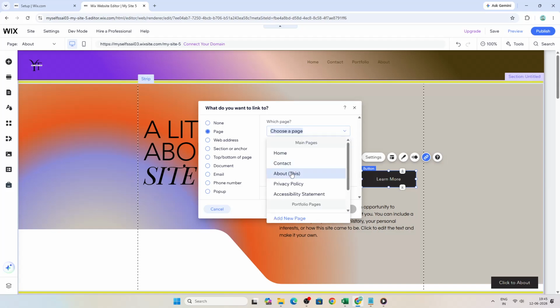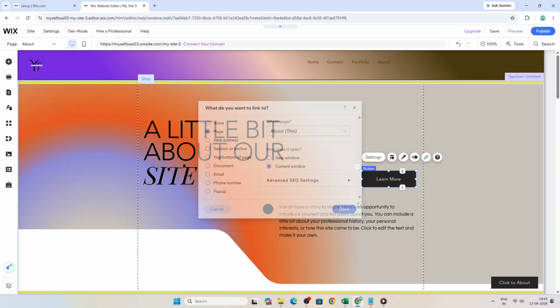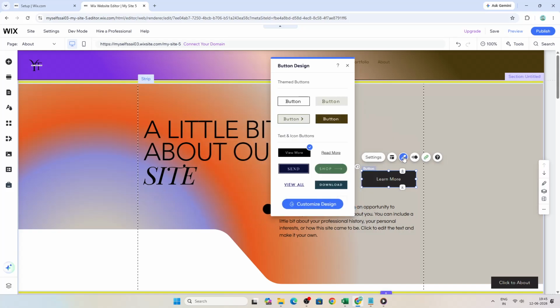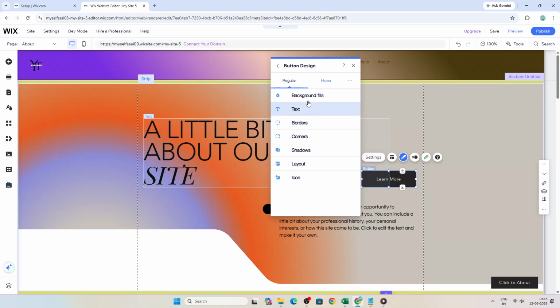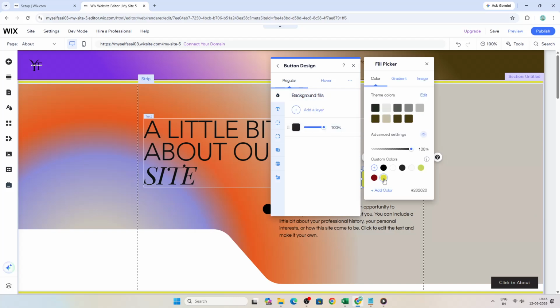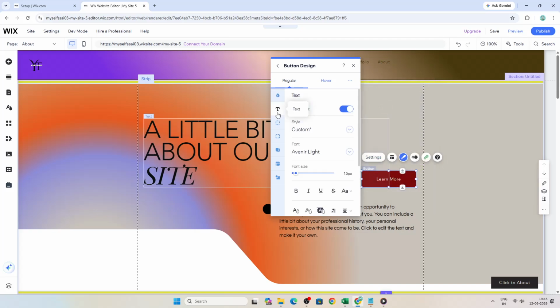Finally, click the design icon, shown as a paintbrush, to customize the appearance of the button. Here you can change colors, fonts, borders, shadows, and hover effects. This is a great way to make the button match your site branding while still standing out enough to be noticed. That's all to it.